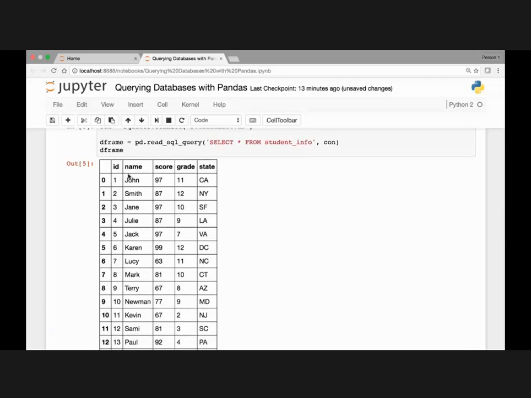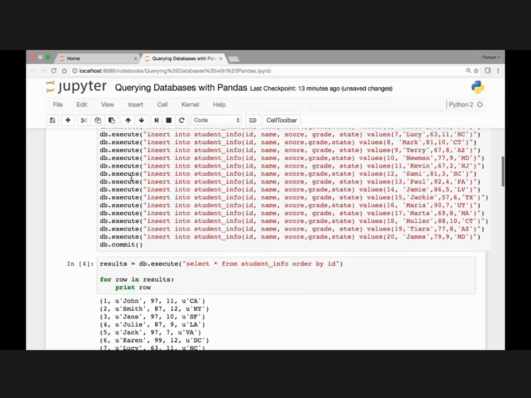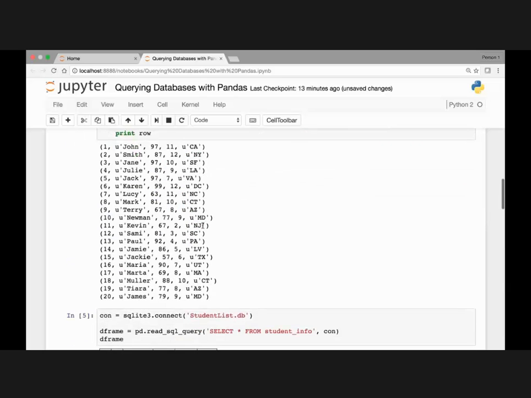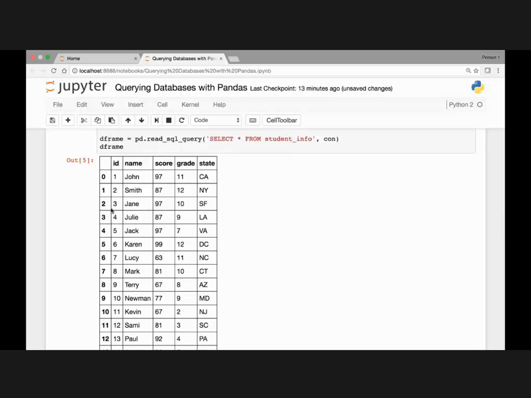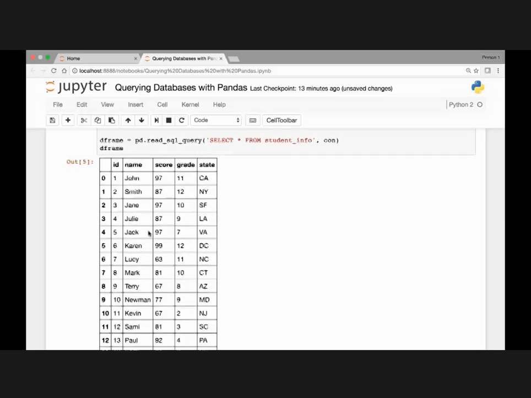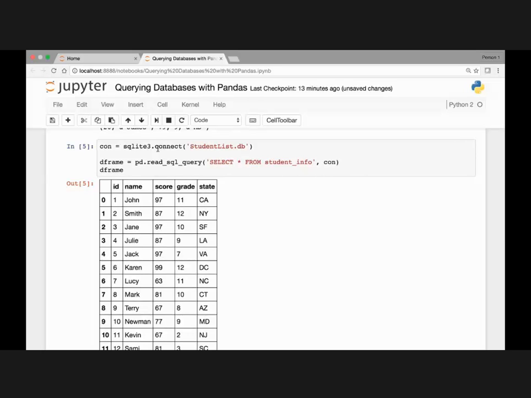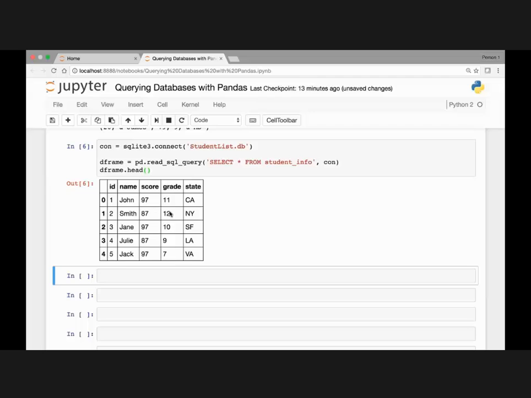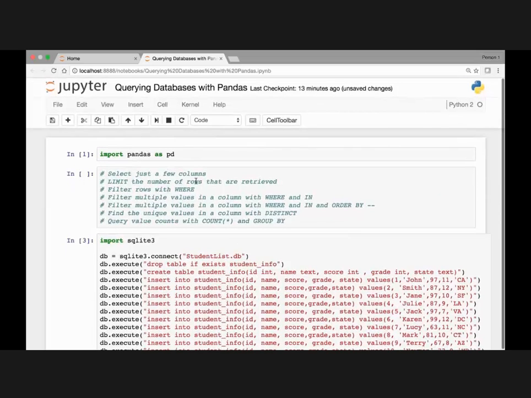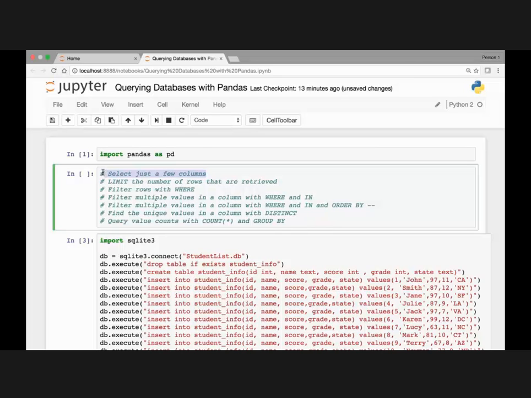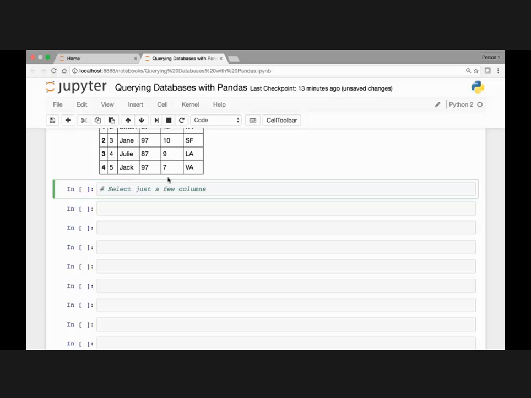So this is our data frame. We connected to our database, and then we retrieved the information and presented it in a data frame. Okay, simple, right? And we can say data frame dot head, and that will display the top 5 rows. Now let's start to answer these questions. The first question is selecting just a few columns. So we'll be using Pandas to answer all those questions.